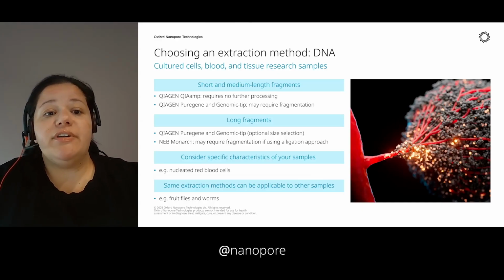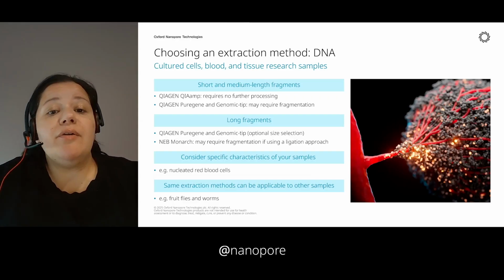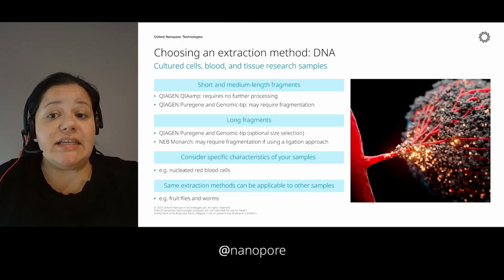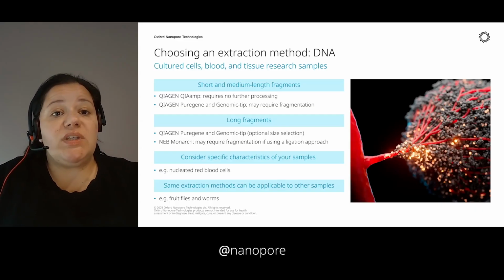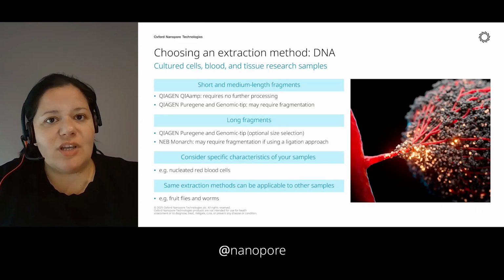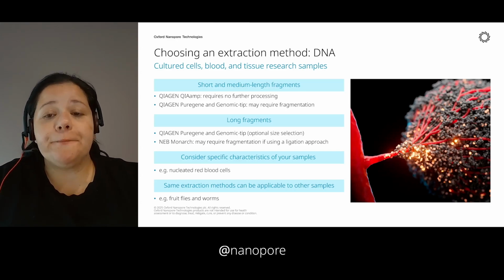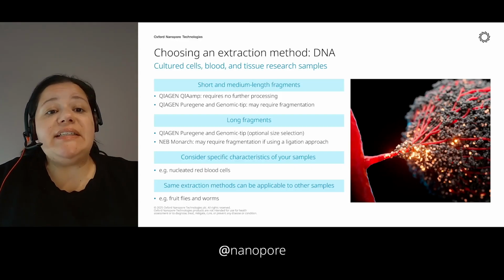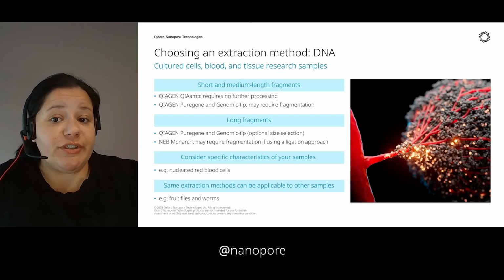So for instance, if you are interested in shorter fragments, my recommendation would be to use a spin column-based method like ChIAMP or DNeasy, which will result in fragments within the 10 to 20 kb range. So you don't need to process your sample any further. You can just use it as it is from the extraction. ChIAMP and DNeasy are very similar chemistries, but DNeasy is optimized for smaller input sizes.